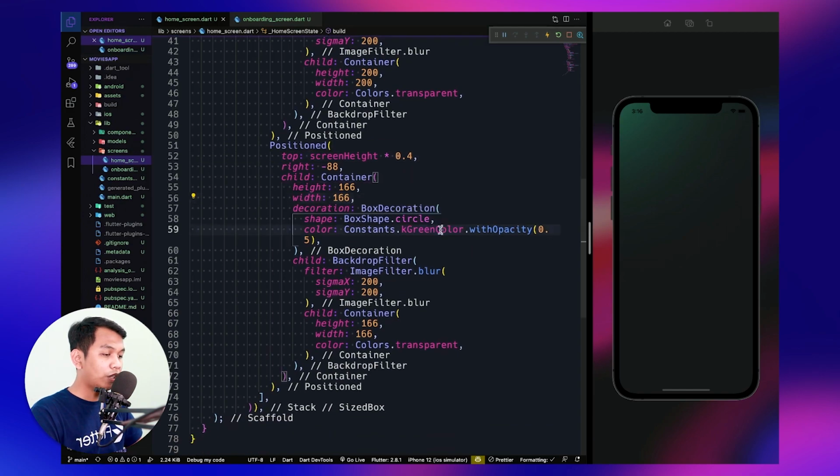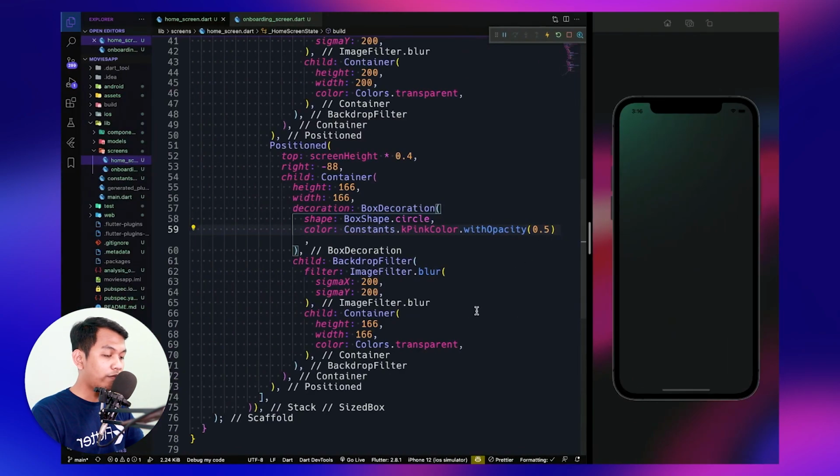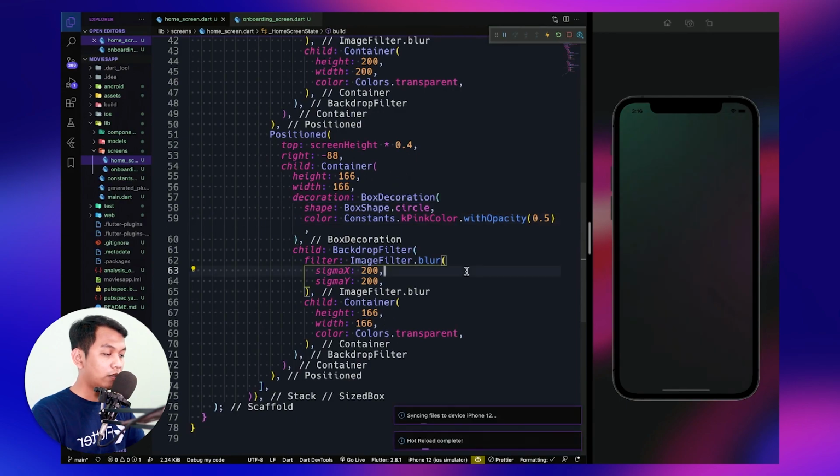And we need to change the color to be pink. And the next is opacity is 0.5. And yeah, that's look like this. And we see the next blur background has been created.